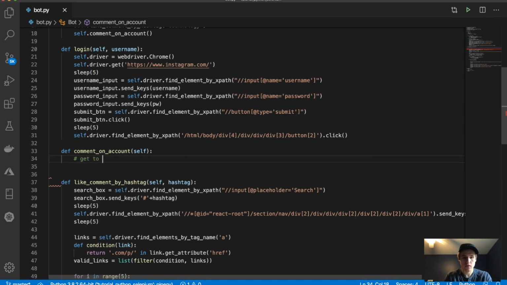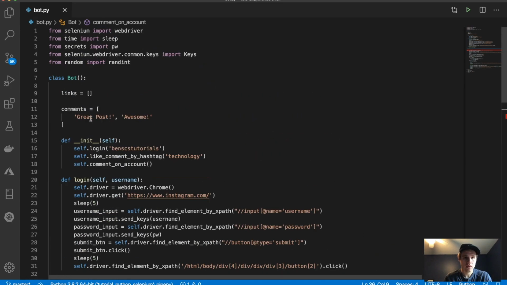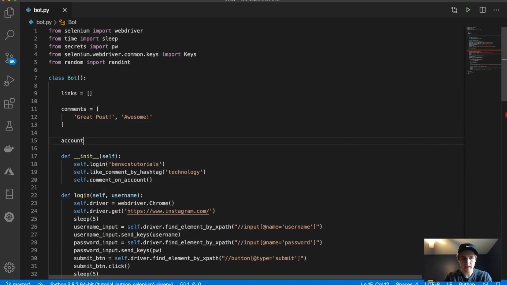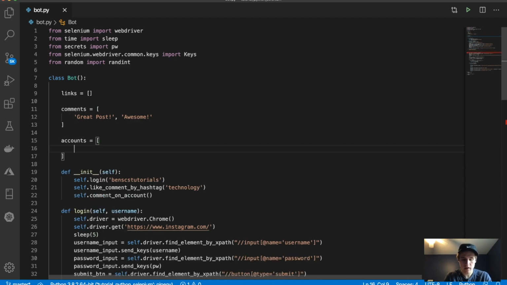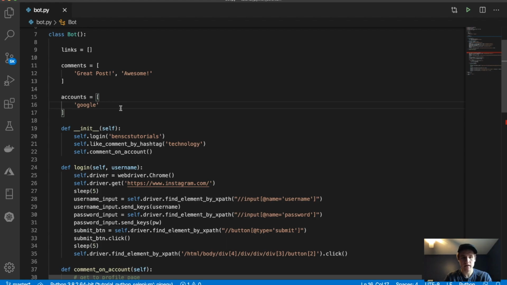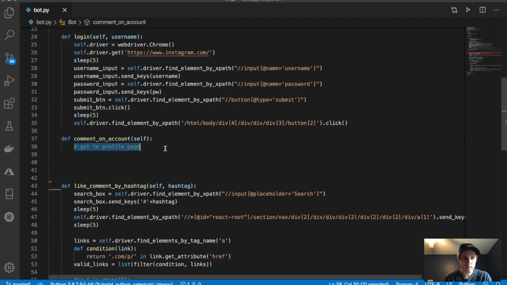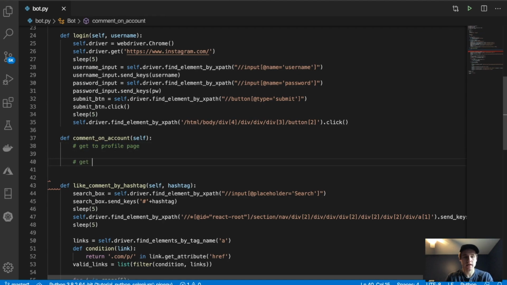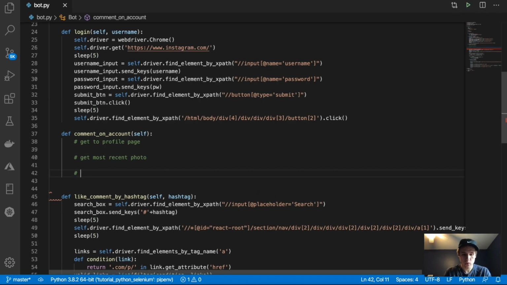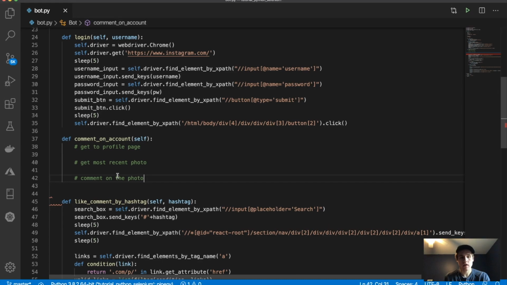So inside of here, there are a couple things we want to do. First, we need to get to the profile page. So let's go up here, and we're going to make an accounts list. Inside of here, we're going to pass an account that we want to comment on. So I'm just going to have Google for now for testing purposes, and then after we can add more accounts. Okay, so we want to go to the profile page. Second, we need to get the most recent photo. And then third, we need to comment on the photo. All right, so that's pretty simple.